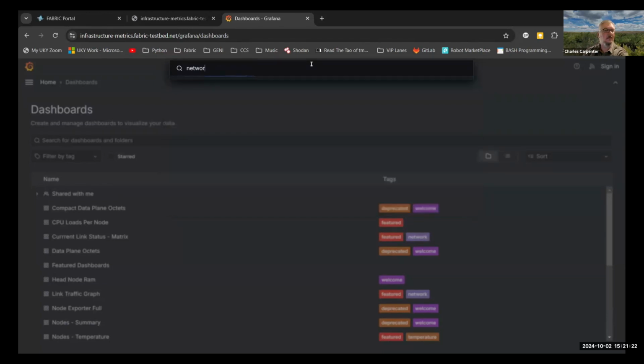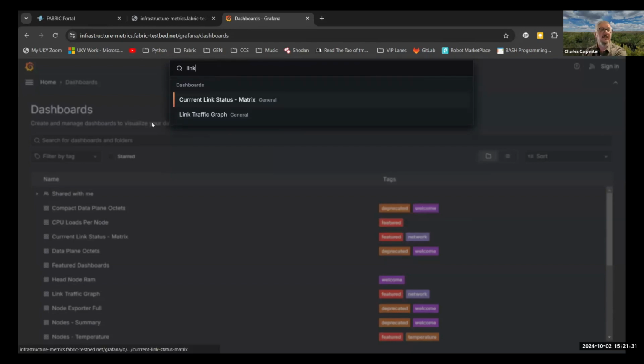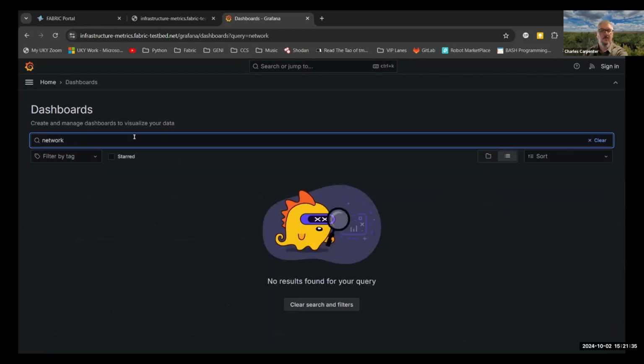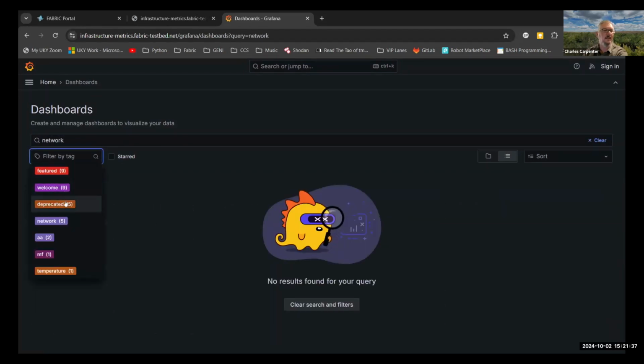That seems odd. Okay, this is going by the name of the graph. Yeah, so if you wanted to filter by tag, you'd have to come down here.